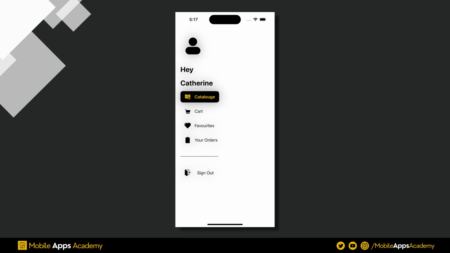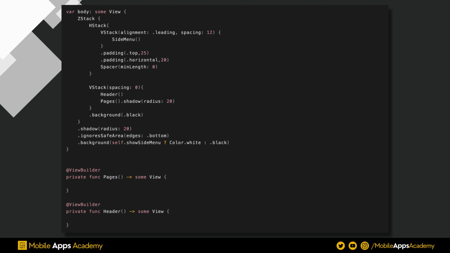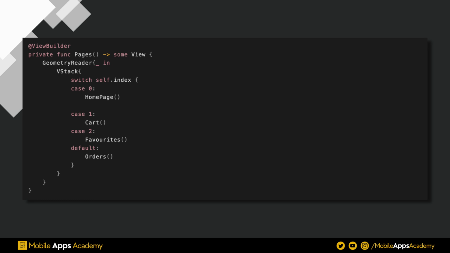We need to add our pages on top of this. Add another VStack below the side menu view. Stack the header and pages like this. Set its background to black. Also, set the background of the whole view to white if the side menu is showing, otherwise set it to black. We have not added the views for the header and pages yet. All pages are switched with a state variable inside a geometry reader.